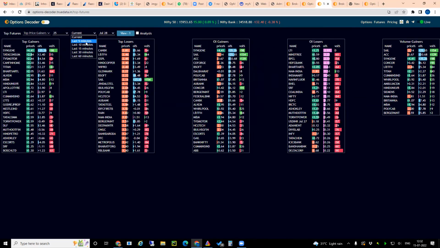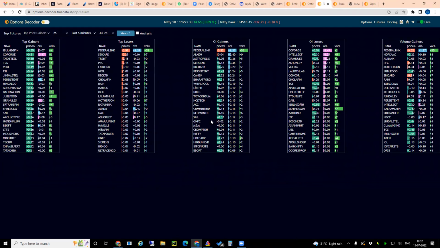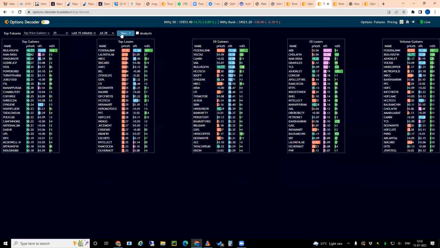And if you want to know for the last 5 minutes what the action is, you can get that also. Or for the last 15 minutes, you can get a similar kind of action, and you can see these. So these are the two views which you can see.